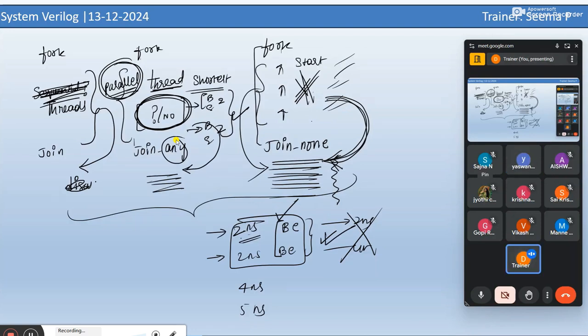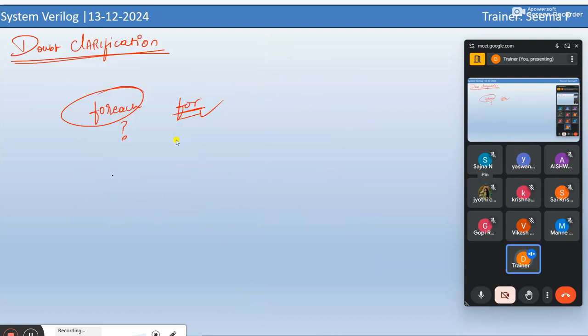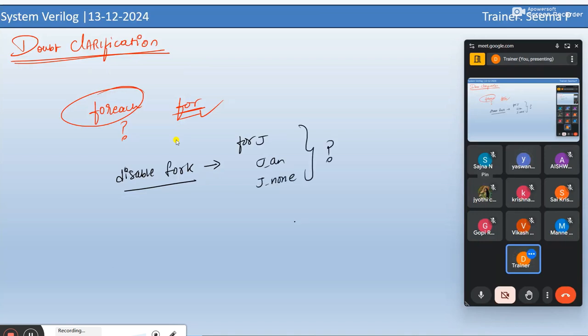Okay. So this question, is it clear, Yashwant? Okay. Now I have another question. Yashwant, tell me, we have a disable fork, correct? That disable fork, in which loop do I have to use it? In fork join, in fork join any, or in fork join none? Disable means in fork join none. Okay. In fork join any, can't I use it? I think you can't use it.